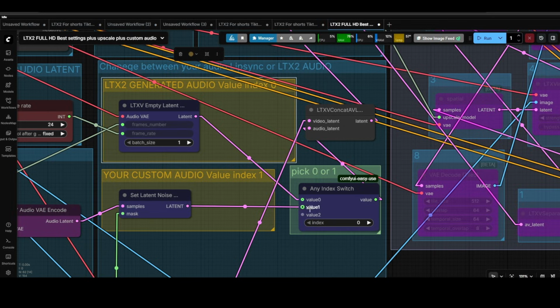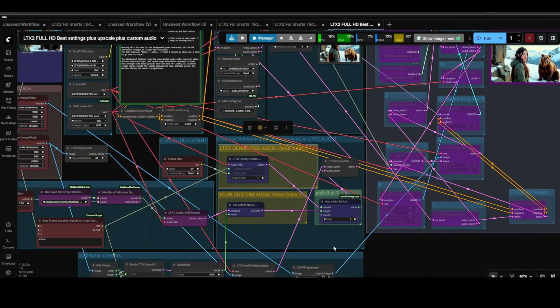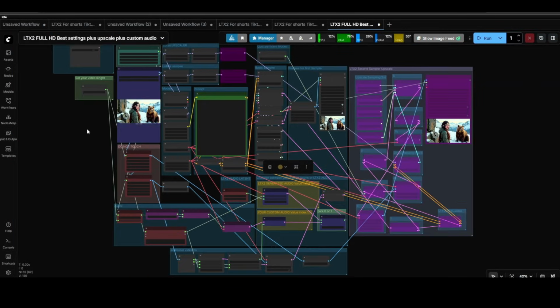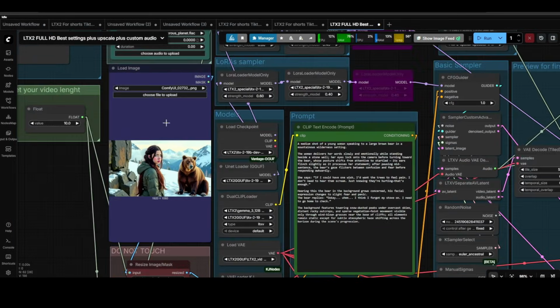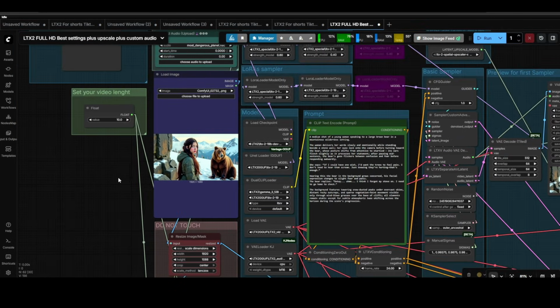And you can see that they are connecting to 1 and 0, and it's set on 0. So right now we're generating audio with LTX2, and just put it on 1 if you want to generate with your own custom audio that you are choosing here. This is where you choose your image.